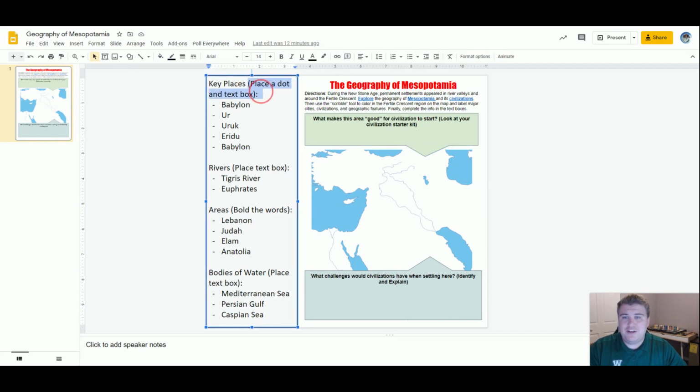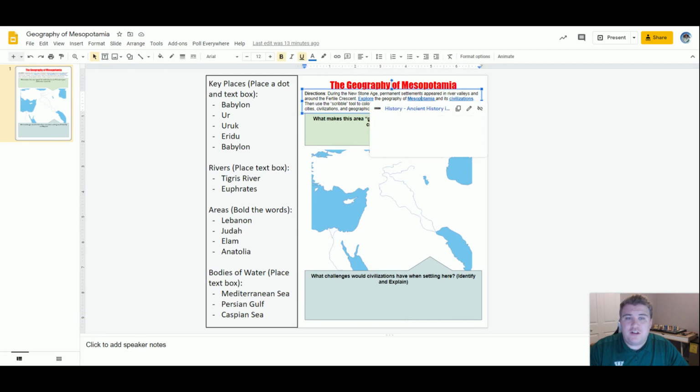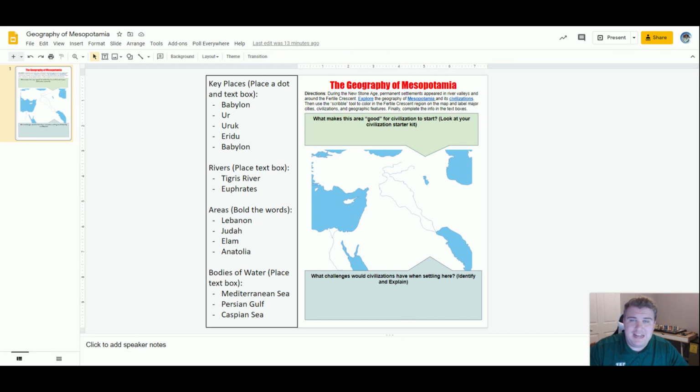On this, I want to ask you to place a dot and a text box labeling those areas. Before you get confused about where to find this information, I didn't just bold and underline and turn these words blue. If you click on them, they go to links where you can search this information. I even have Google Earth in there as well. You're going to use that information to label all these places along with the rivers, areas, and bodies of water. But I want you to place a dot and a text box for each of these cities.